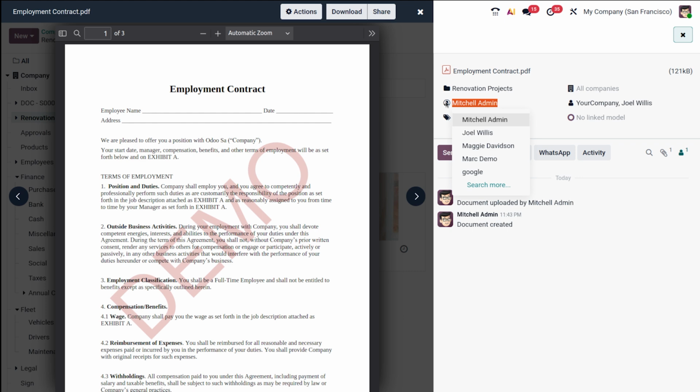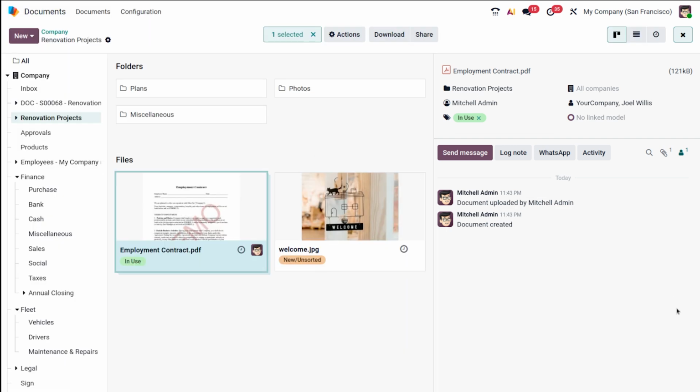From here you can actually change the owner. So by default it will be Michelle admin because we have logged in as Michelle admin. So this makes it easy to find the document later. Okay, so once you have done everything, you can simply remove it.